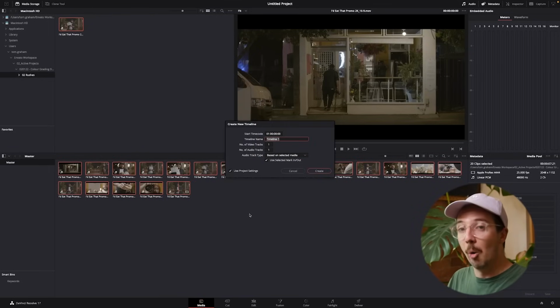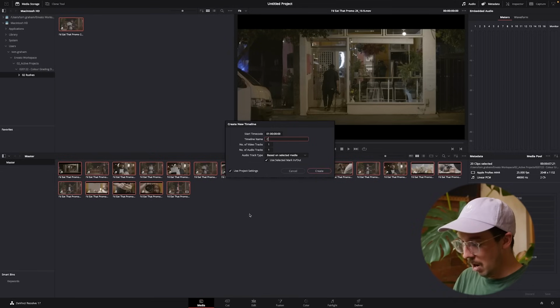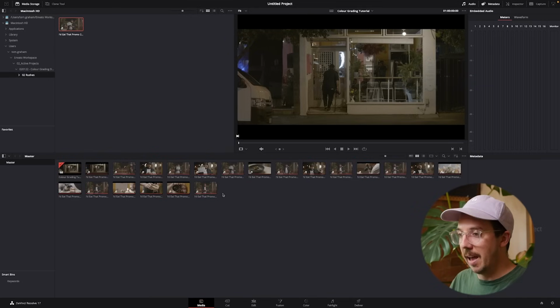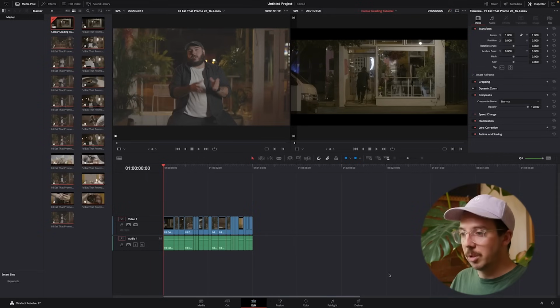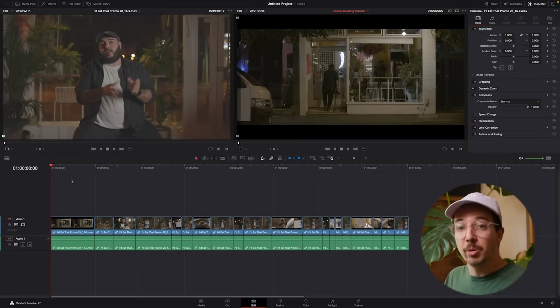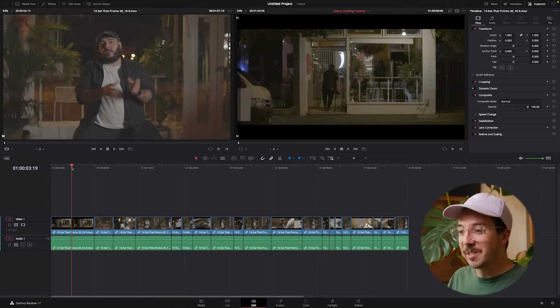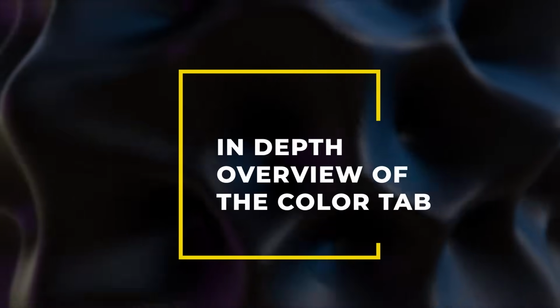And just as we did before, we know these project settings are correct. So I'm going to call this color grading tutorial yet again, hit create, and it's created this right here. I'm double clicking on it and it's moved us into the edit tab. So you can see we've got our edit pulled directly from Premiere, and I know it's from Premiere because I cut this, into DaVinci Resolve, ready to color grade. So let's move over to the color grading tab.